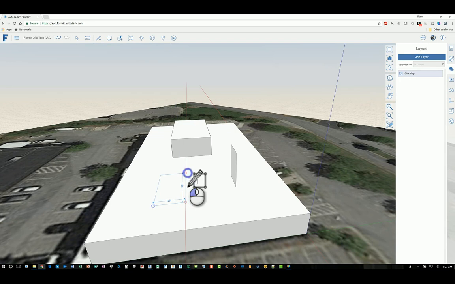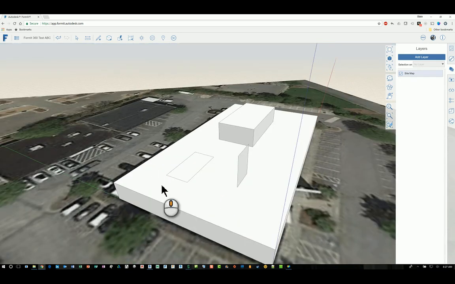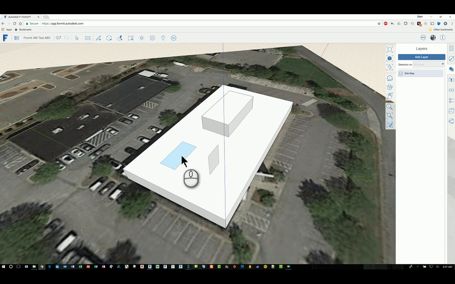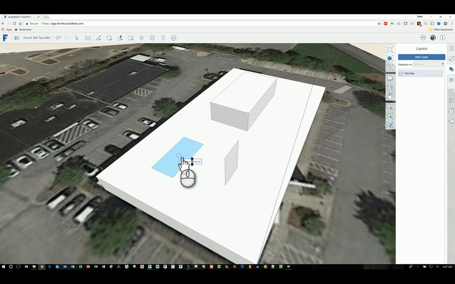What helps you is the colors of the axis as well. X is green, Y is red, and blue is up. You can change those if you need to. Now, if I select that rectangle again and pull up, it extrudes and makes a solid. If I pull down into another object, it subtracts from that object.